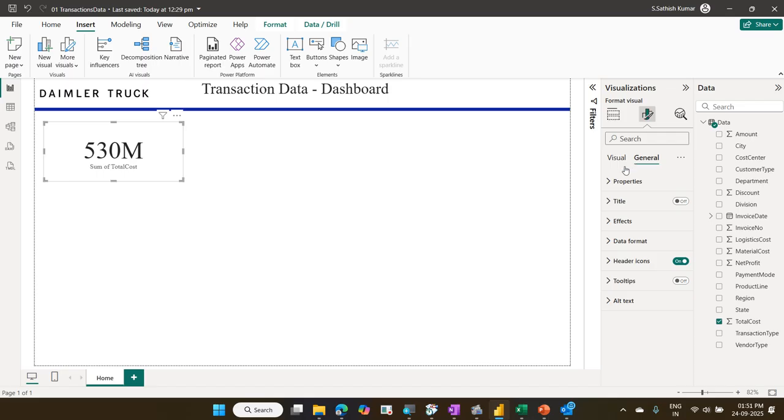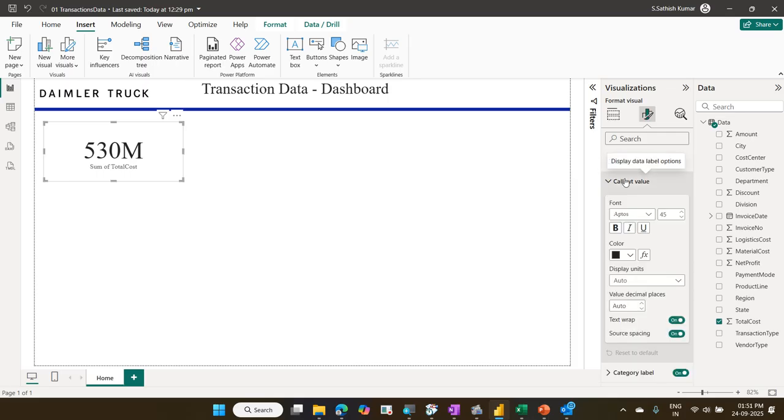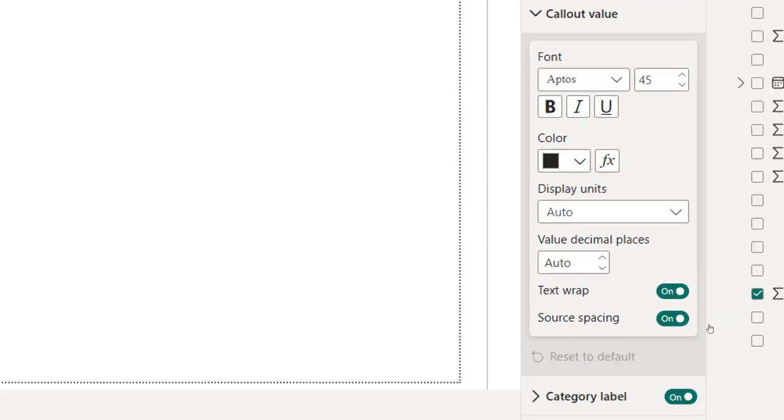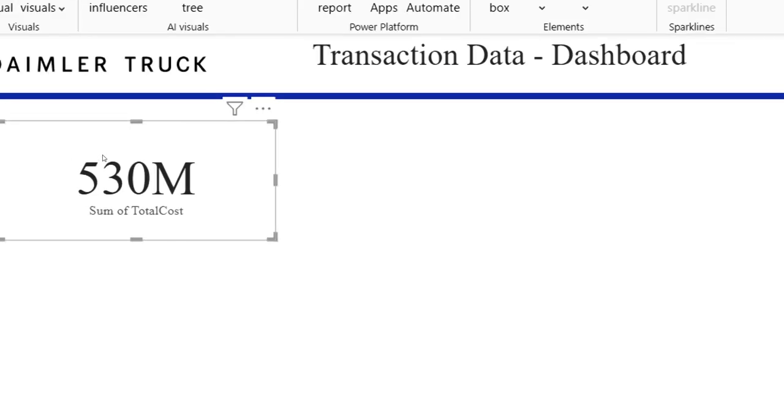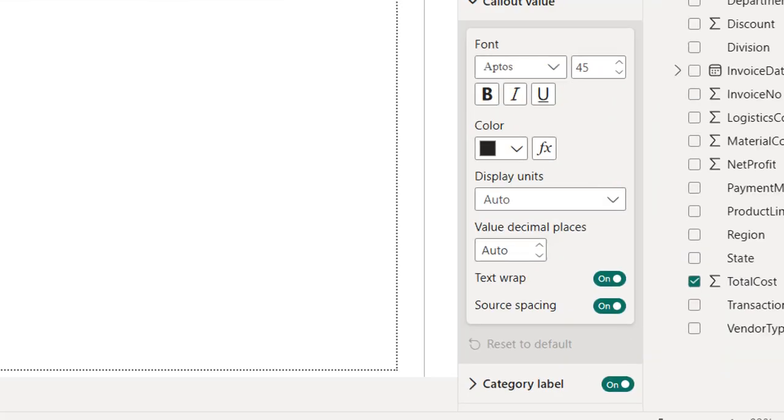So let me go to the visual. Callout value. Let us go to the callout value. Under callout value, of course, you know the first option is for font: font size, font color, bold, italics, and other options. But the reason I came here is, I don't like this 530 millions. I want the exact value. So let us go to the display units.